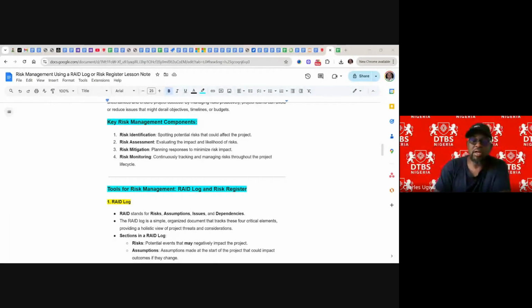To do that, we should have a regular RAID meeting. Through a regular RAID meeting, we should be able to spot risk. Spot where we have delays. When we're having delays, where are we having this delay from? From who? If it's a task from a particular team member, that is where the risk is coming from.